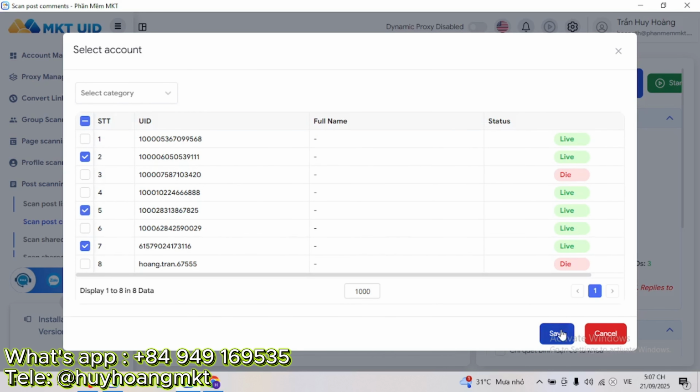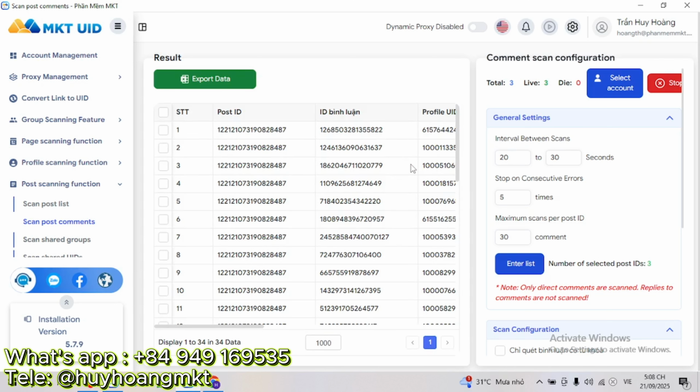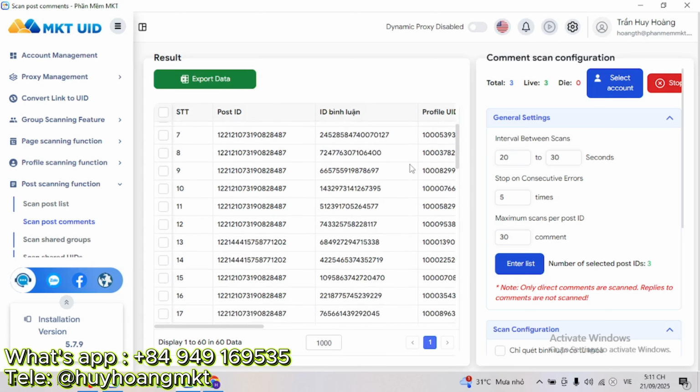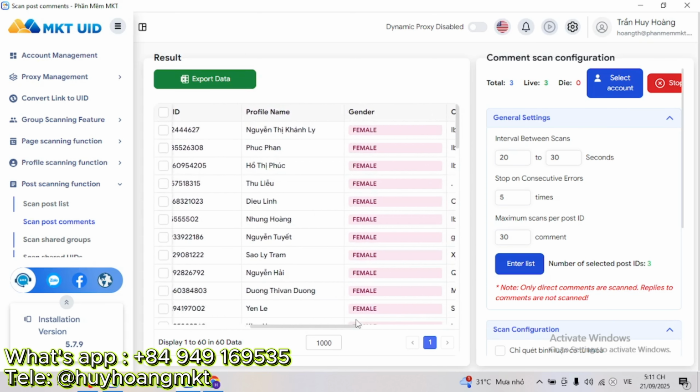With MKT UID, you can insert any Facebook post URL, automatically scan and extract the UIDs of all users who commented, filter out engaged or buyer intent users, and export the data to run ads, send messages, or build a remarketing list. You can use the collected UID data to run Facebook remarketing ads using the custom audience, send friend requests, inbox messages, or invite to group via other tools.